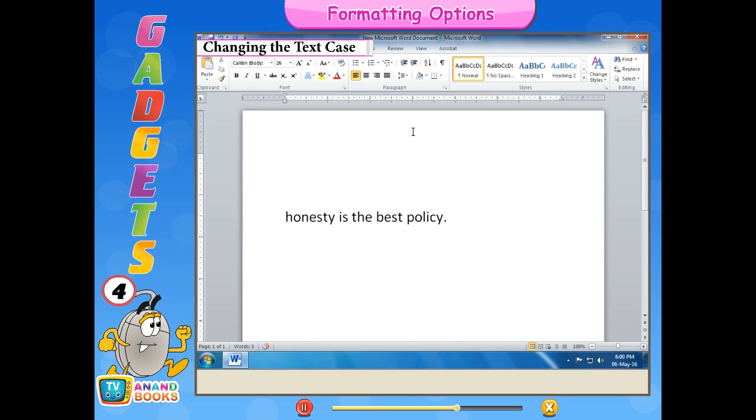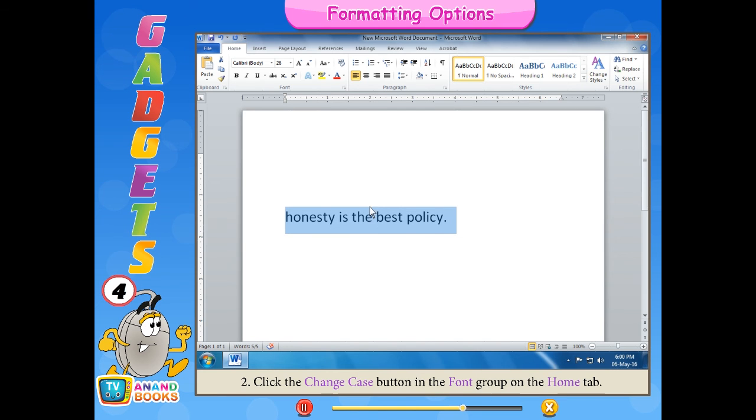Changing the text case. The Change Case drop-down menu allows us to choose from various common forms of writing the sentences. Select the text you wish to modify. Click the Change Case button in the Font group on the Home tab. Select the desired case option from the list.